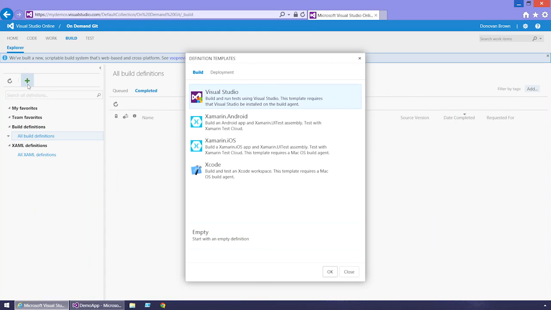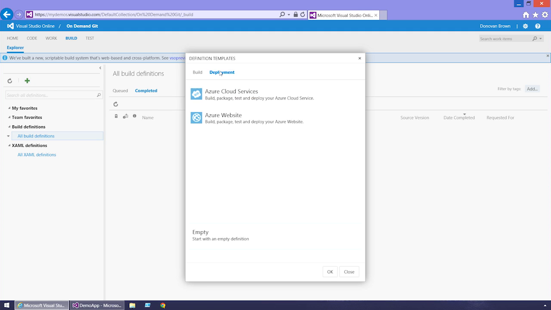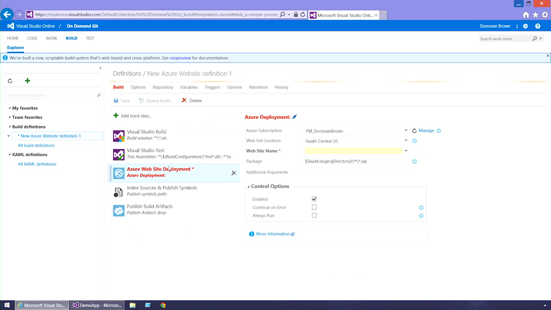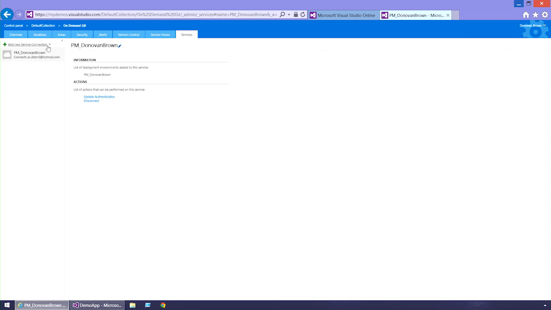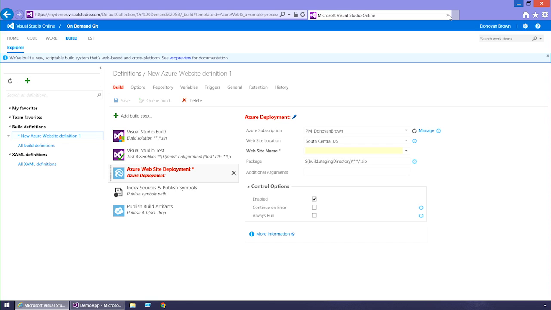TeamBuild offers templates to speed the creation of a new build. TeamBuild already comes with a template to build, test, and deploy a website into Azure. The template contains all the tasks we need. TeamBuild also provides a way for us to securely store the credentials needed to communicate with Azure and other services like Chef and SonarQube. All we need to complete our build is provide the name for our Azure website.